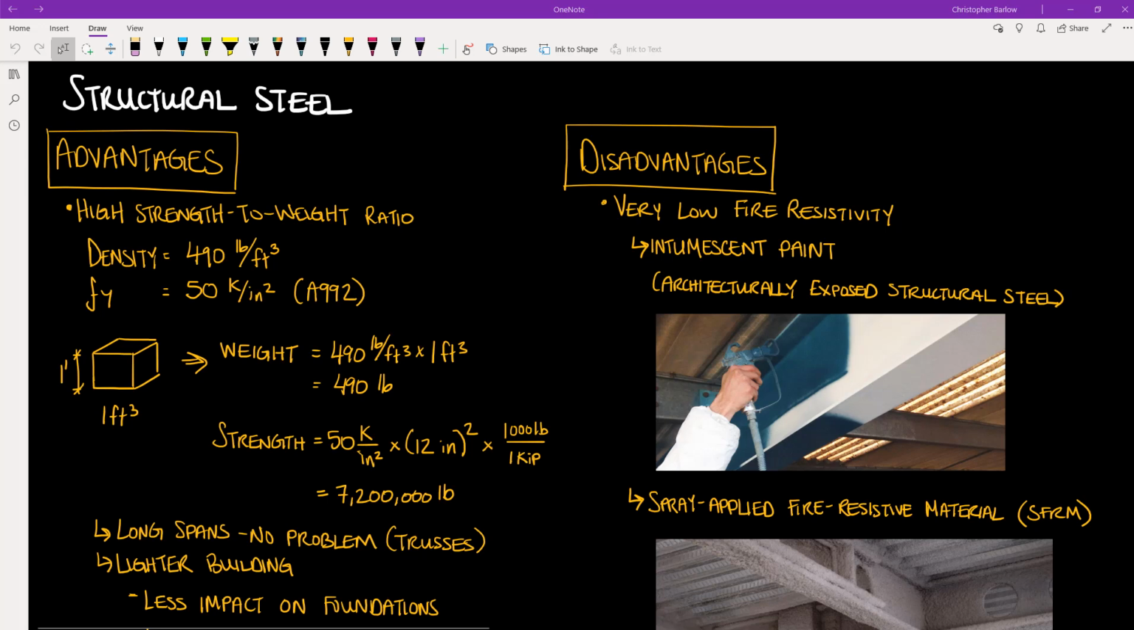This by no means implies that steel is a light material. In fact, it is incredibly dense and very heavy, but for its weight, it is very, very strong. So you can see here that steel has a density of about 500 pounds per cubic foot. So every 1 foot by 1 foot by 1 foot cube of steel is going to weigh roughly 500 pounds.